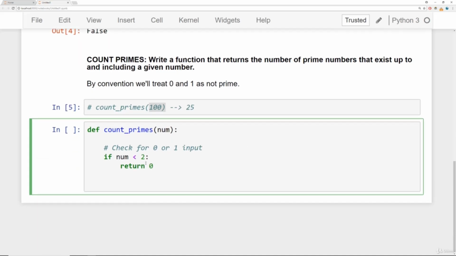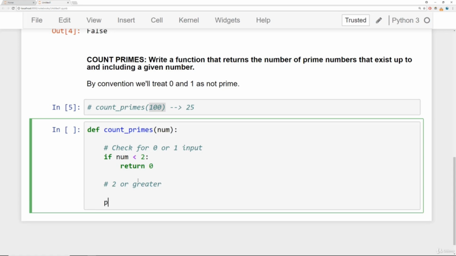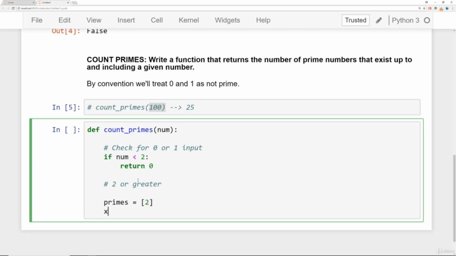Now, if we've not returned yet after this check, then we know we're dealing with a number that's 2 or greater. Now, 2 itself is a prime number, and I want to make a list to keep track of prime numbers. So here's what I'm going to do, and this is kind of a clever trick, which is what makes this challenging. I will start off my list called primes with the number 2 in it. And then I'm going to set a variable x equal to 3.